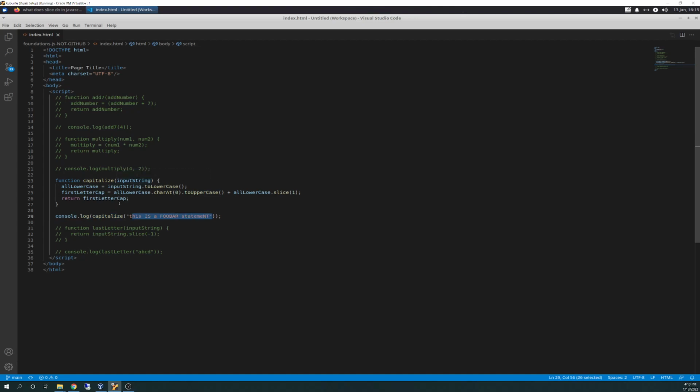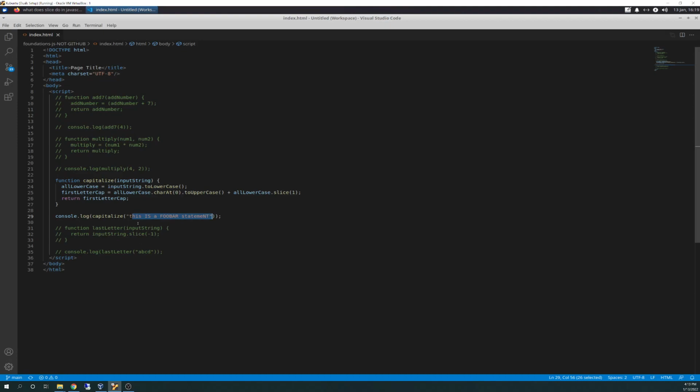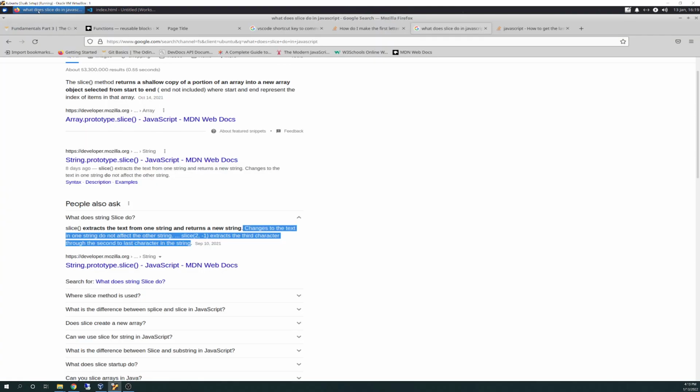So then it returns firstLetterCap, so that processes and returns it. So if we run this, it should say this is a foobar statement with the T capitalized and everything else in lowercase.